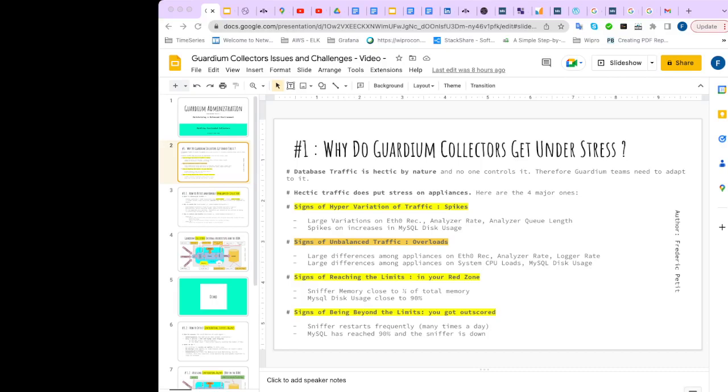Once again, all the issues related to managing Guardium collectors are a direct consequence of the fact that database traffic is hectic by nature, very unstable, and cannot be predicted for the most part, and you have to deal with that, not try to bury your head in the sand.